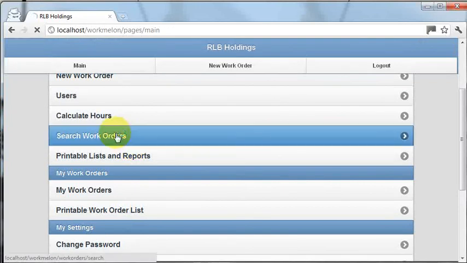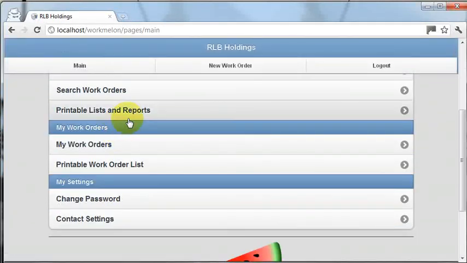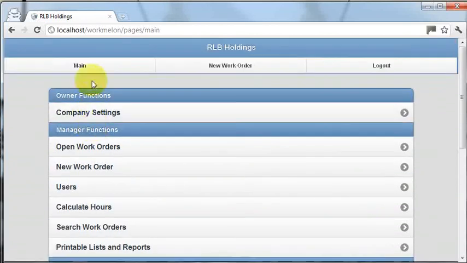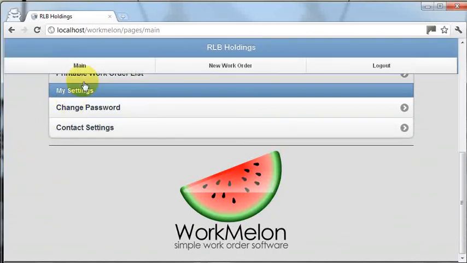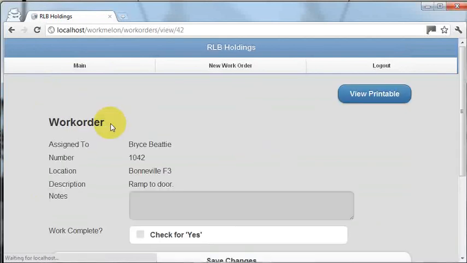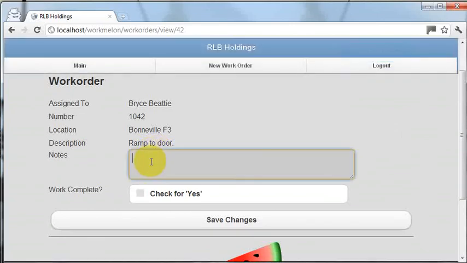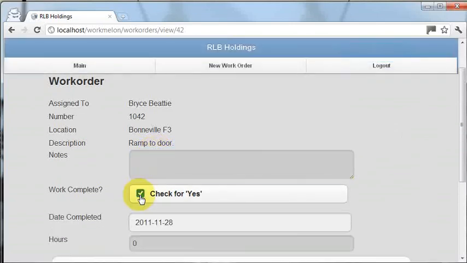The search work orders is much the same as it was before, just again laid out a little differently. If I were just logged in as an assignee, then I wouldn't see either of these two sections of the menu. I would just see this. And for a regular assignee, their version of the work order edit screen is a little different. All they can do is enter notes and then mark whether or not it was complete.